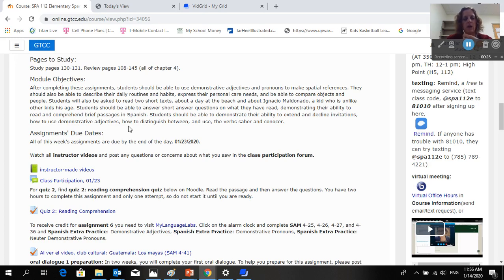spatial references. You should be able to describe your daily routines and habits and express your personal care needs. You should be able to compare objects and people. You will be asked to read 2 short texts about a day at the beach and about Ignacio Maldonado, a kid who is unlike other kids his age. You should be able to answer some short answer questions on what you've read, which demonstrates your ability to read and comprehend brief passages in Spanish.